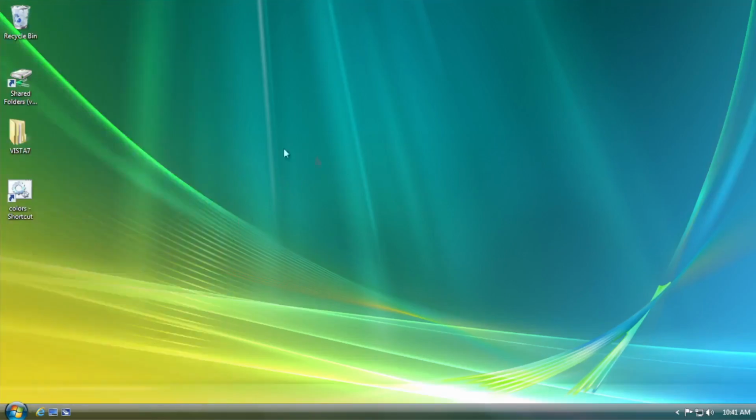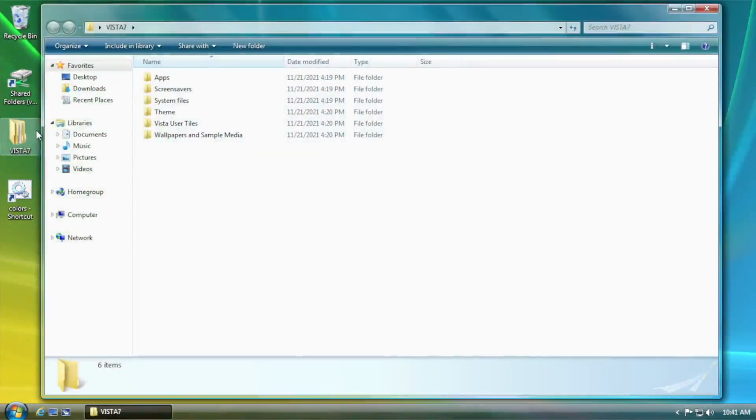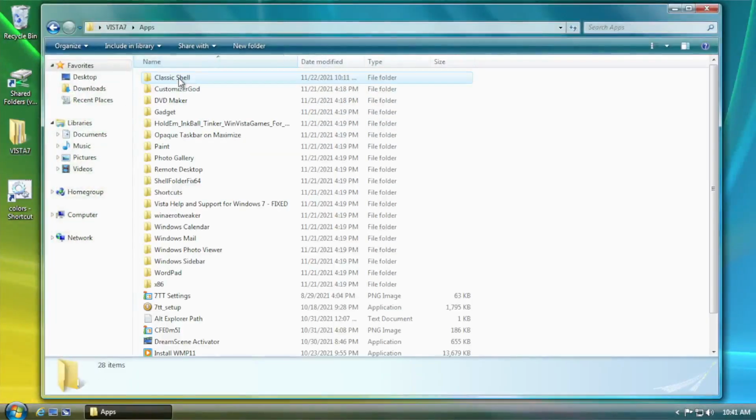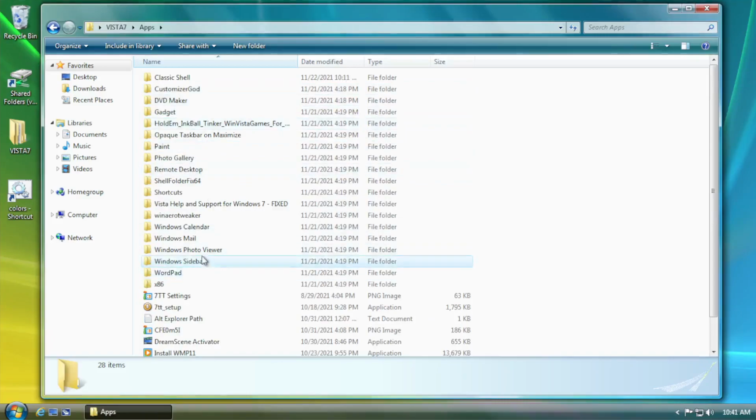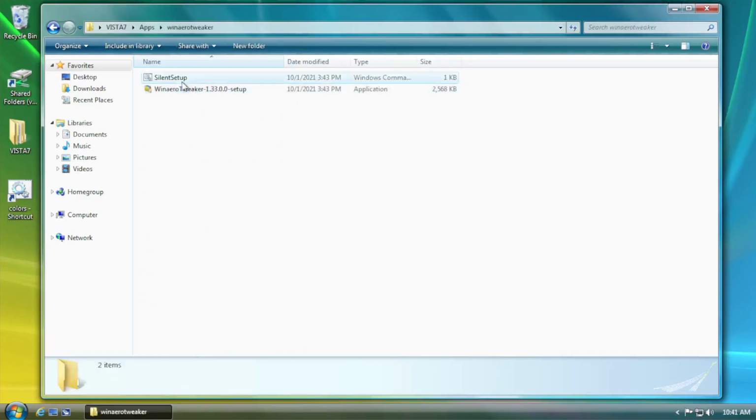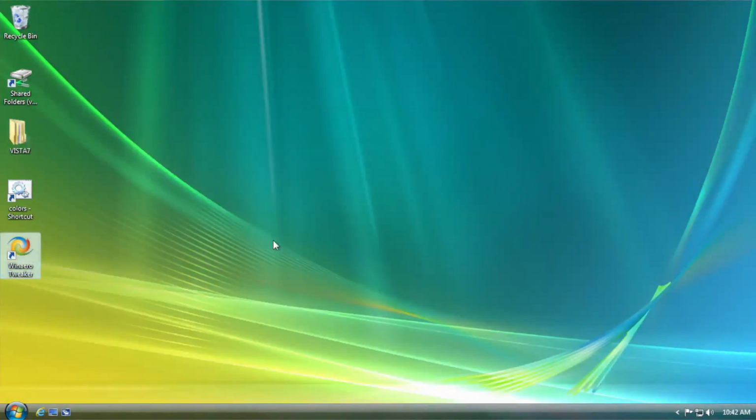Now we're going to go back in here, and we need to install this program called WinArrow Tweaker, which is included, I'm pretty sure. Yep, there it is. So we're going to this silent setup right here, you just want to run that, and it's installed now. So we're going to run it. I agree.